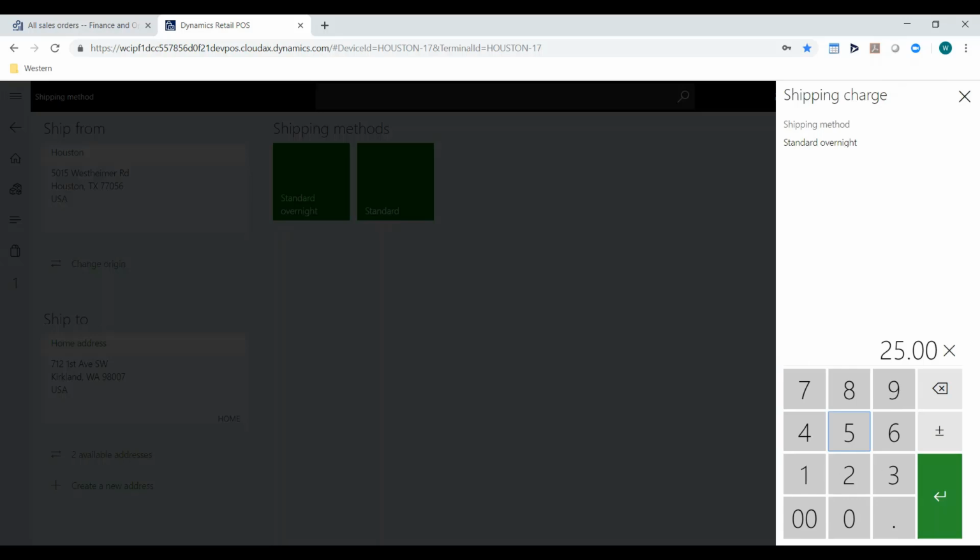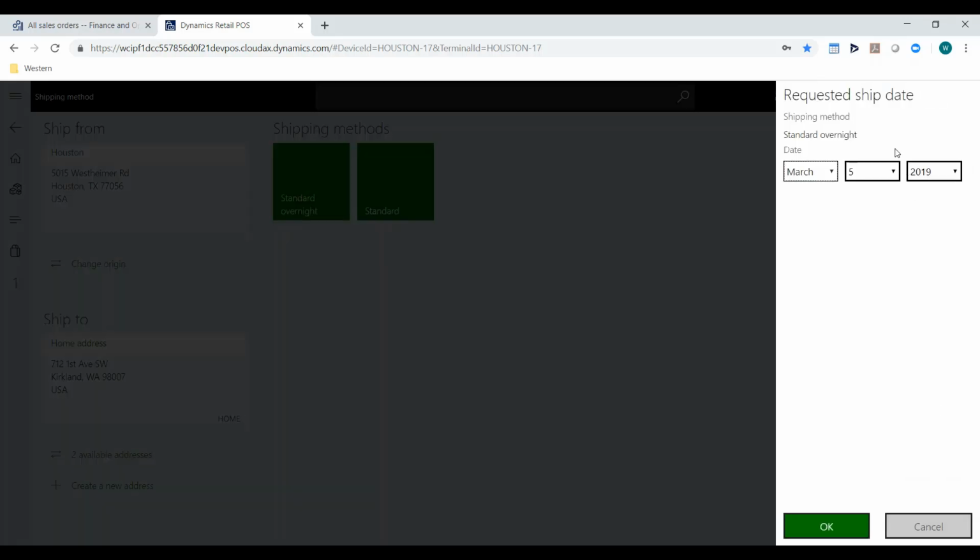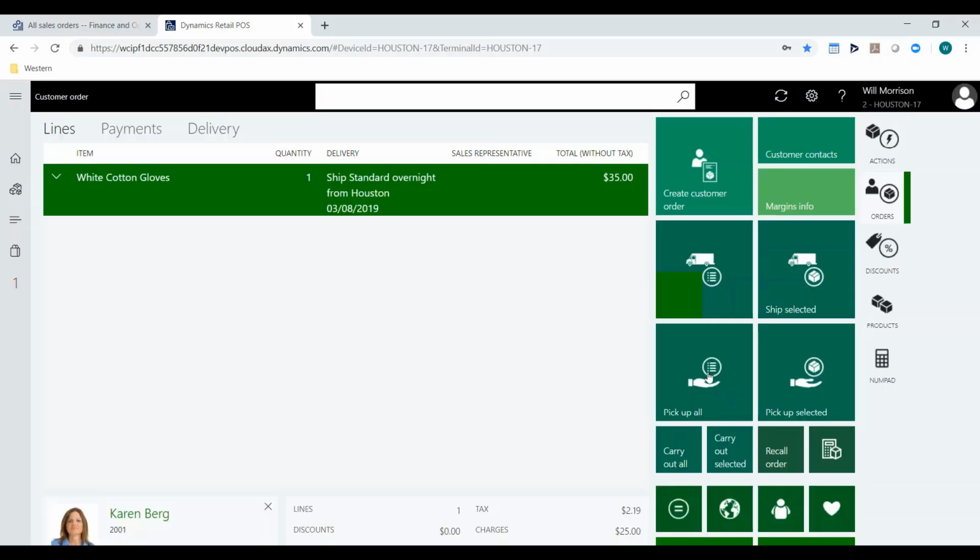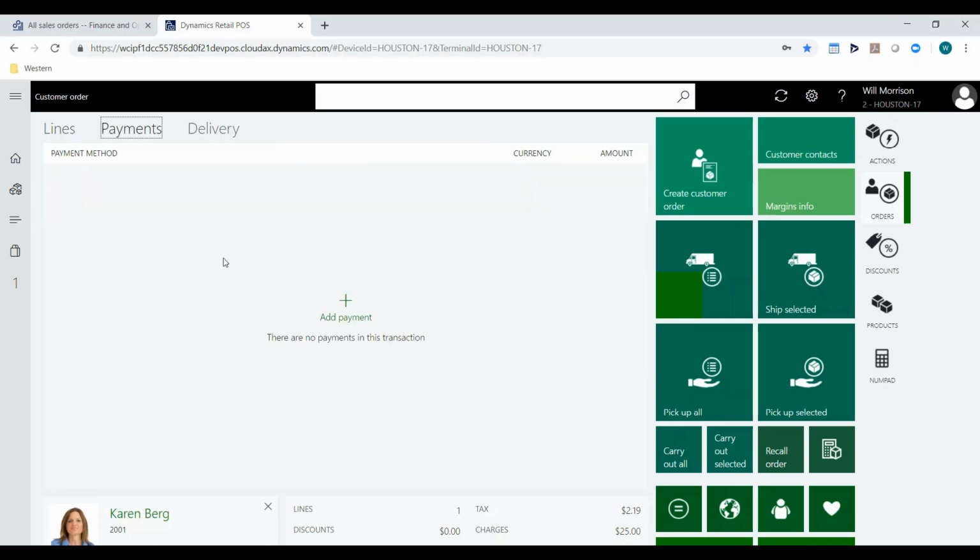I'm going to enter in the charge for that. Next, in the requested ship date, go with the 8th of March. So now on the order line, you'll see delivery ship standard overnight from Houston, expected delivery date of the 8th. The next thing I want to do is select a payment method.